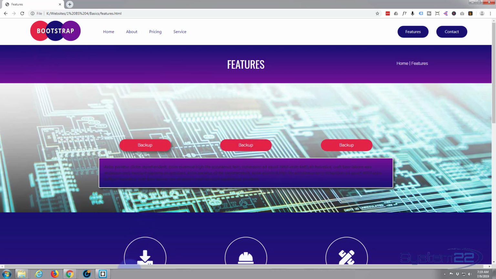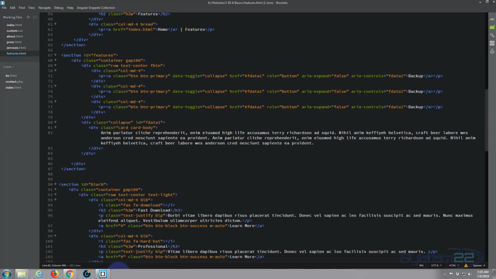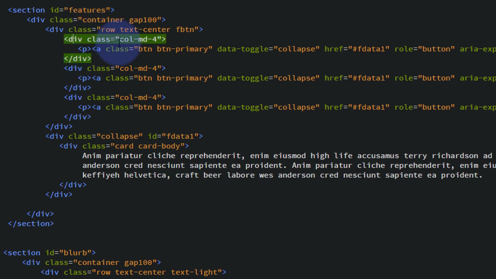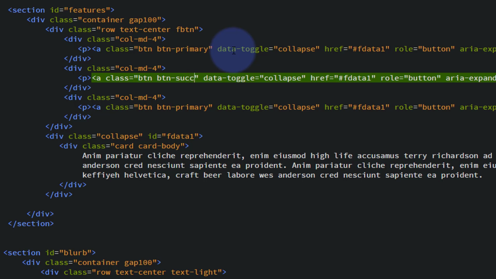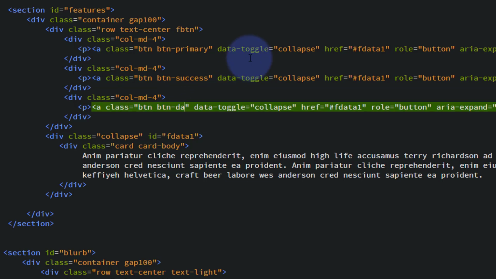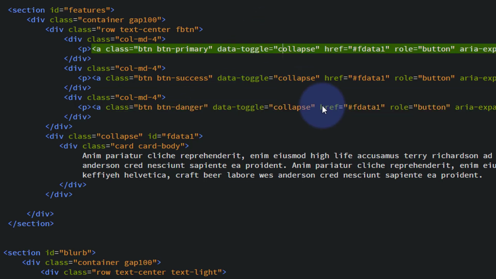So let's go back to our HTML and go ahead and do that. So here's our buttons. Actually the buttons here, that's the div that they're in, 1, 2 and 3. First one, primary. I don't know if I got this the right way around, but we'll see. Success, because we've already got these pre-styled. Danger, and they're all going to want to go to different ones. So we're going to have fdata1.